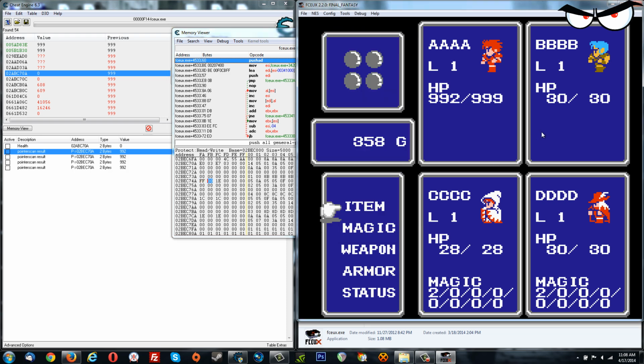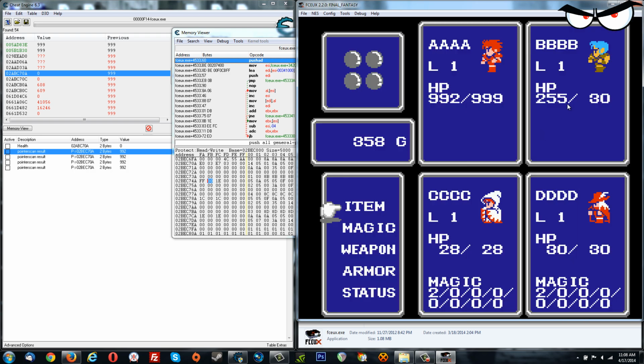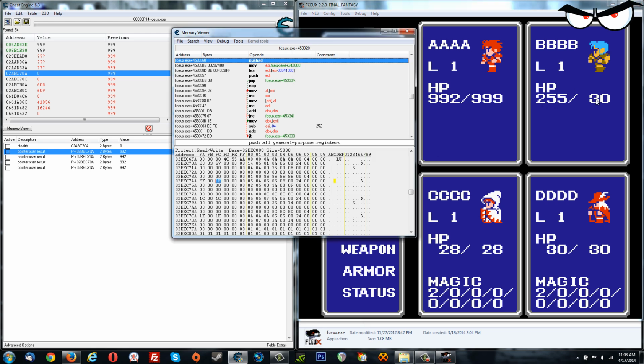Come back in here. All right, there we go. So we see 255 out of 30. That doesn't look right. Well, luckily, look at this. E003, E703. These 2 bytes represent this number. These 2 bytes represent this number.